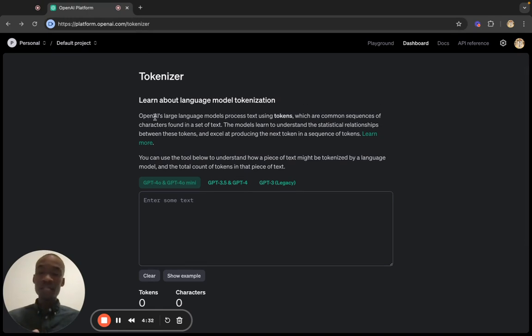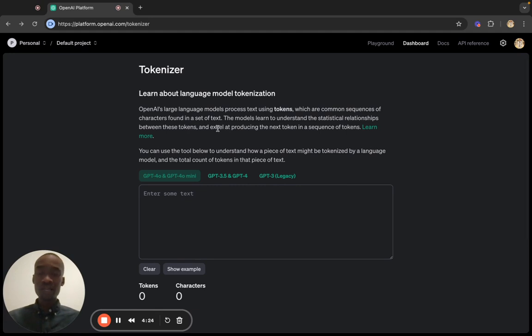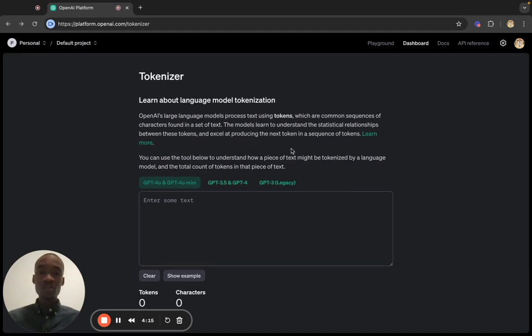It says OpenAI's large language models process text using tokens, which are common sequences of characters found in a set of text. The models learn to understand the statistical relationships between these tokens and excel at producing the next token in a sequence of tokens. You can use the tool below to understand how a piece of text might be tokenized by a language model and the total count of tokens in that piece of text.